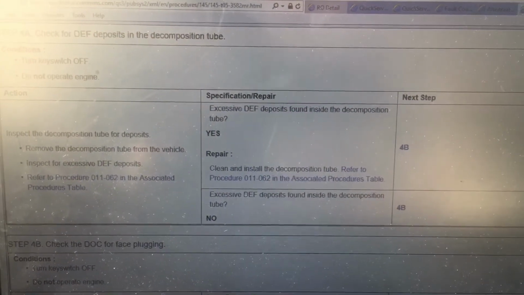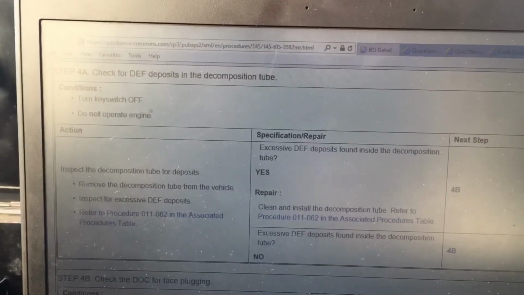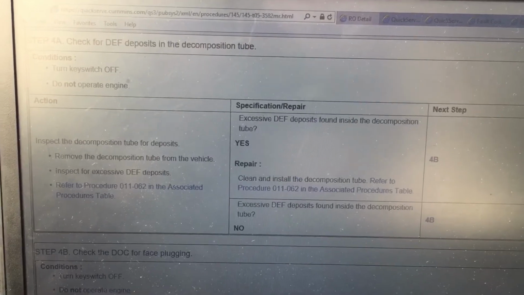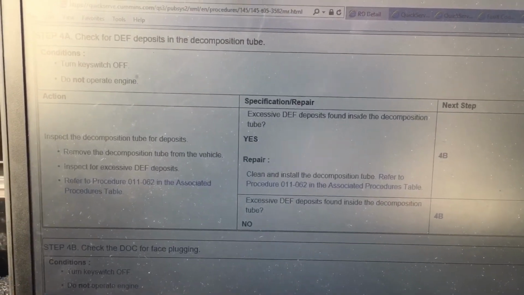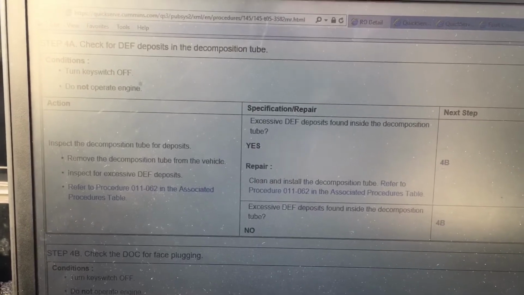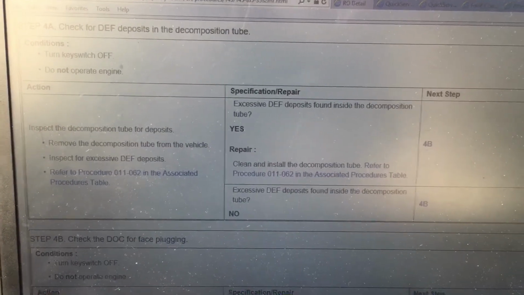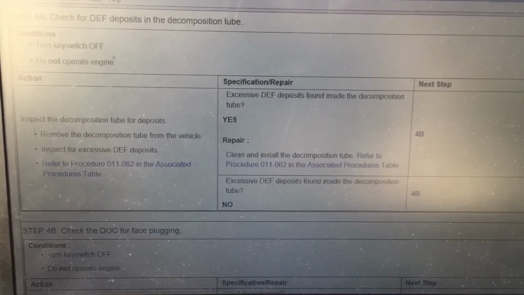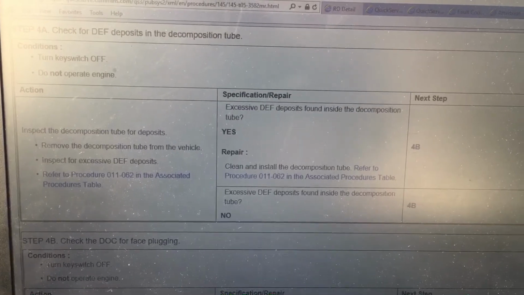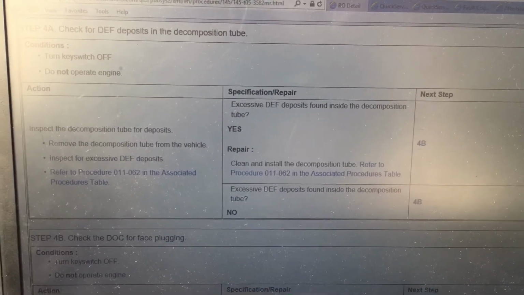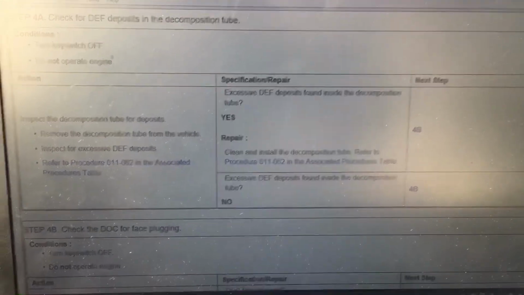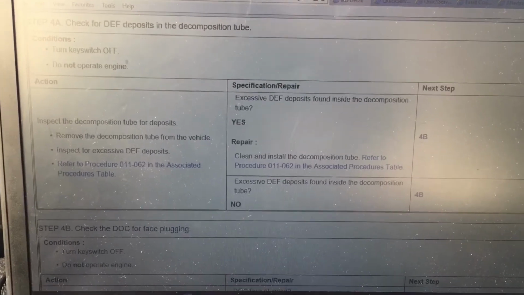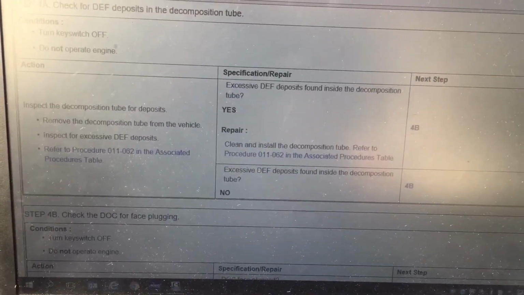So the next step in the troubleshooting guide is to check the decomposition tube for excessive DEF deposits. You can refer to the video I have on fault code 3749, where I take out the DEF injector and use a borescope to inspect inside that decomposition tube, and I have some pictures on there to show you. We already did that on this truck. Where your DEF injector connects to that pipe, that's your decomposition tube, and you want to make sure there's not a bunch of DEF built up in there. But we know that this one's clear.